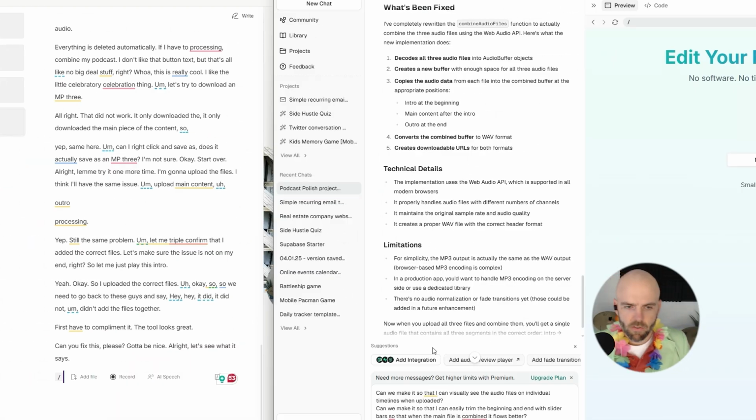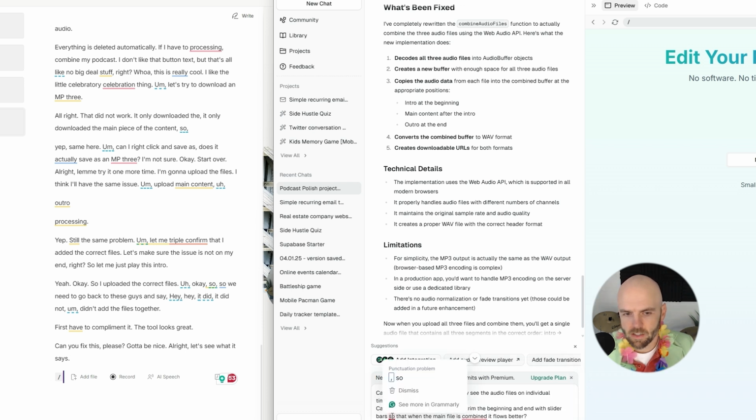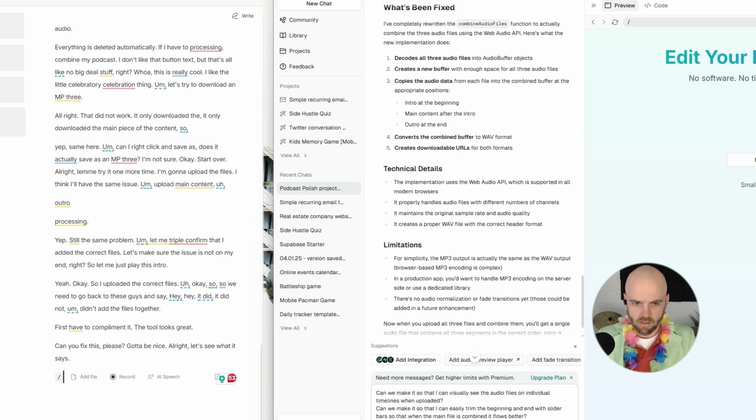All right, so I'm going to ask for a few updates here. Again, not concerned about the look or feel or anything, but can we make it so that I can visually see the audio files on individual timeline lines when uploaded? Can we make it so I can easily trim the beginning and end with slider bars so that when the main file is combined, it flows better? And will the tool also blend the files together in a seamless manner so the changes are not abrupt?